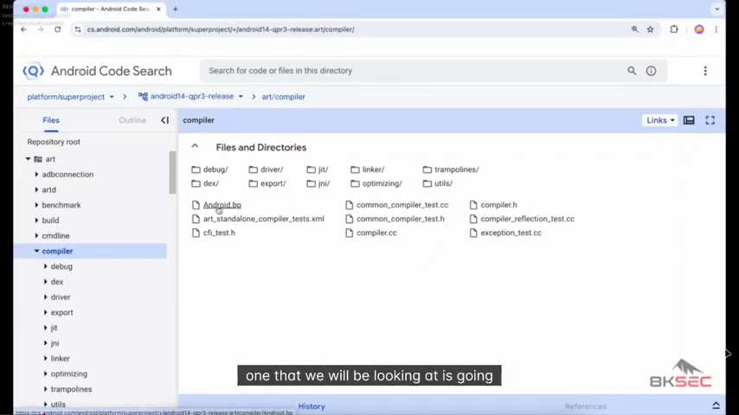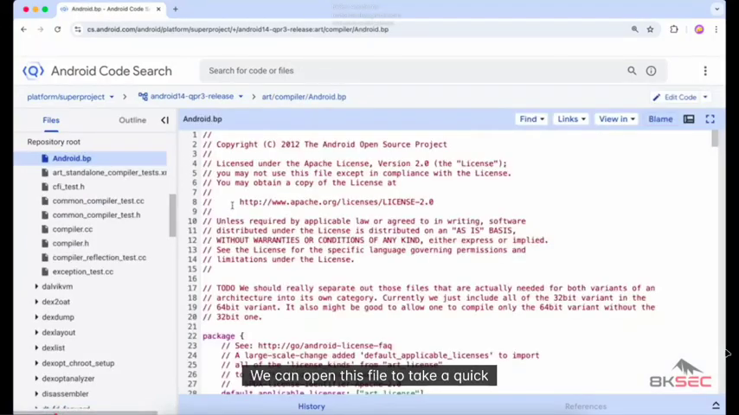The first one that we will be looking at is going to be the android.bp file. This is basically a blueprint file that is used by Android's build tool to describe how to build the compiler and the related components within the ART project. It basically defines the source files to compile, the dependencies, the build target, and the flags to be used. We can open this file to take a quick look at this.